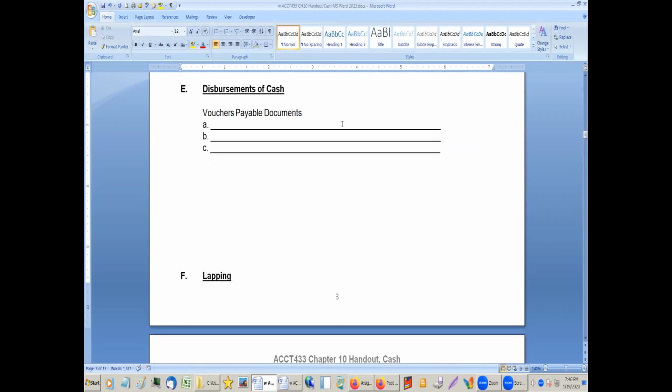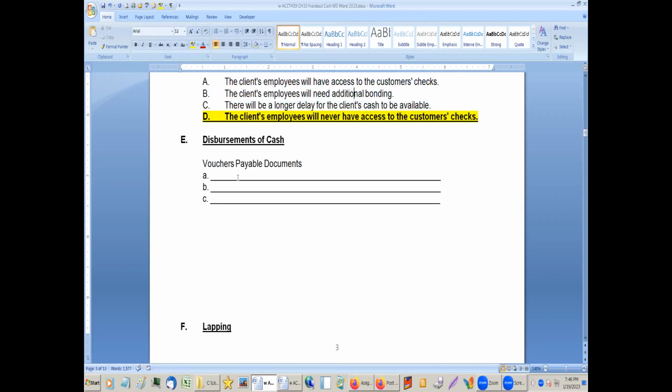Okay. Disbursement of cash. First thing that we have, voucher payable documents, we have purchase orders.